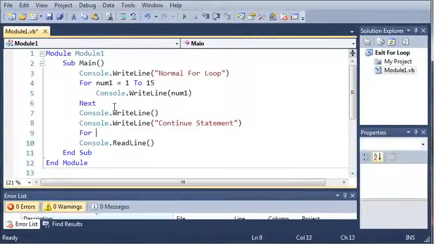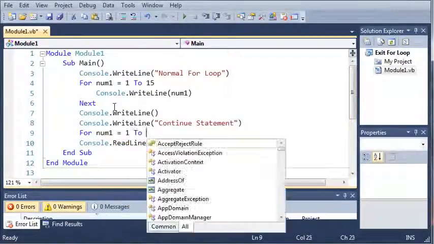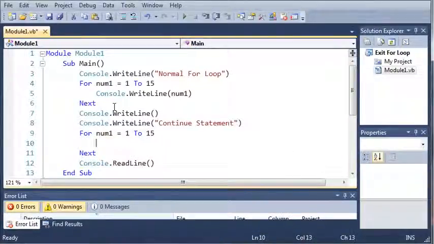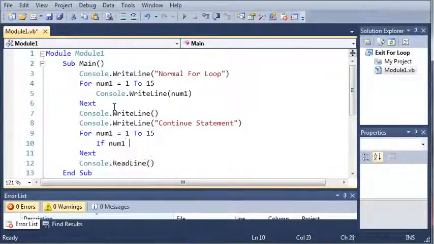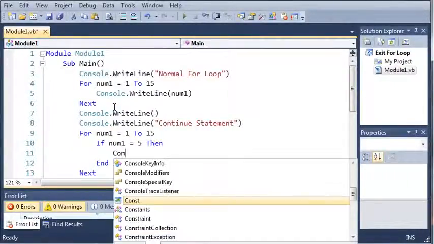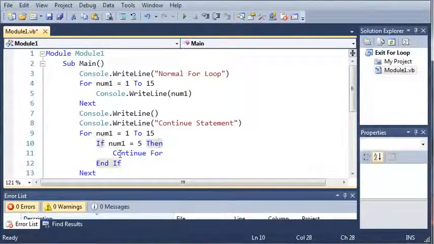So we'll just start off by using the for keyword. We'll create our num1 variable and we'll go to 15. Now num1 can only be accessed inside of this for loop and nowhere else because we didn't actually declare it. So let's go ahead and type a simple if statement. So if num1 is equal to 5, then what do we want to do? We'll just type continue for. So what this is going to do is it's going to skip the iteration of num1. If num1 is equal to 5, it's going to skip whatever code comes after this.